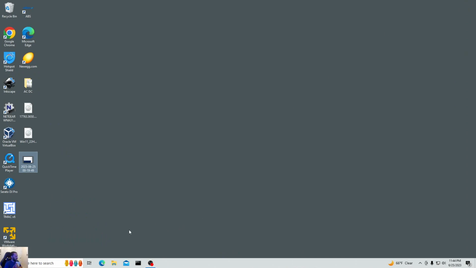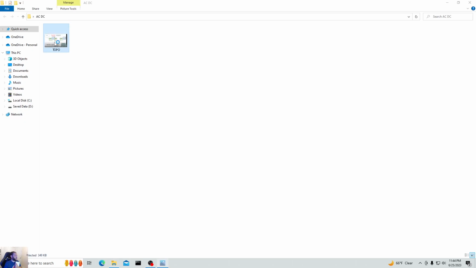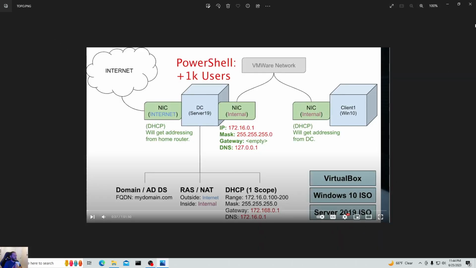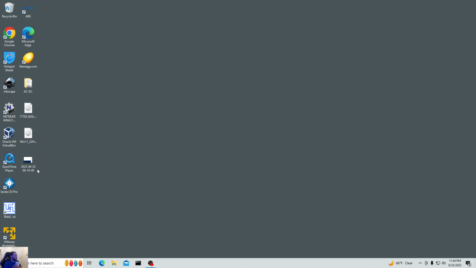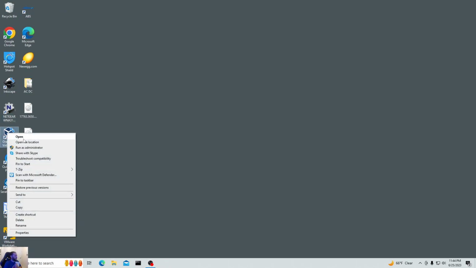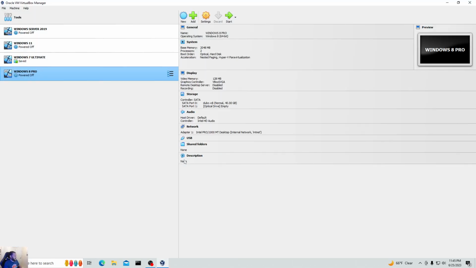Okay. Now, we downloaded VirtualBox, Windows 11 ISO, and the server evaluation. Okay, and what do we got here? Let me open this up. That's the topology. Again, we already went through the topology, so I'm going to close that out. And let's go ahead and fire up VirtualBox. Let's run the domain controller, and all we're going to do is verify that these users can log in.